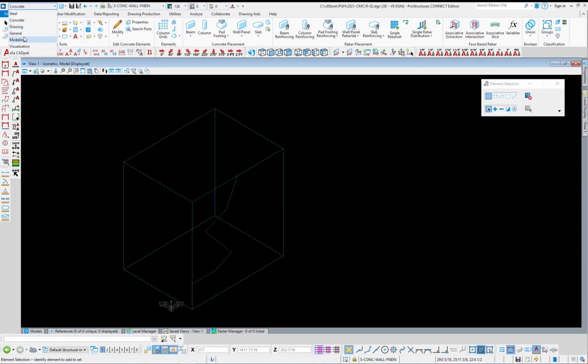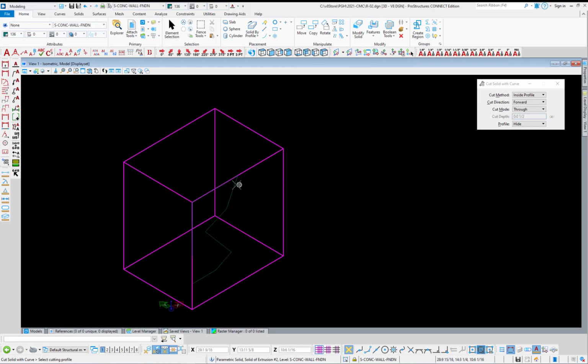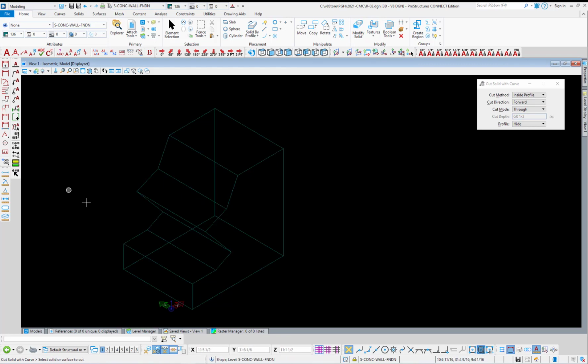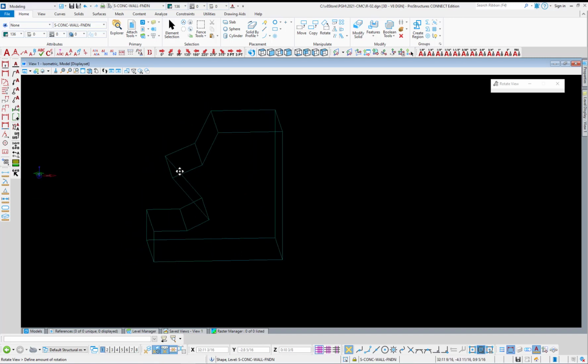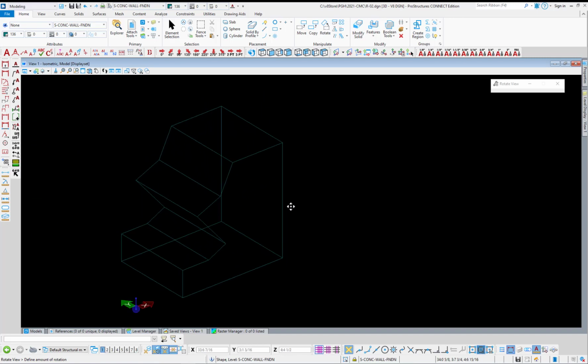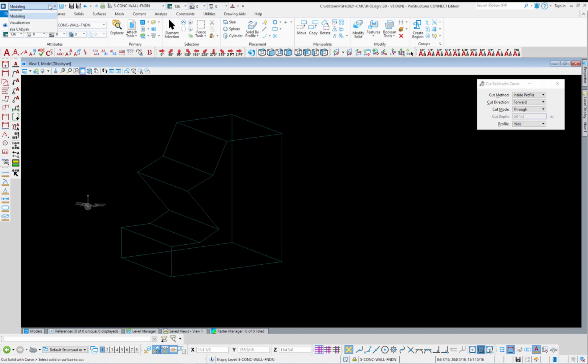So I'm going to come in here and I'm just going to go back to my modeling tools. I'm going to modify, I'm actually going to go to feature, I'm sorry. I'm going to pick the cube, I'm going to pick that feature, and I'm just going to cut it through. So now you can see I've got just an oddly shaped piece of concrete. But now I need to reinforce this piece of concrete. So what I'm going to do is go back to the concrete workflow.